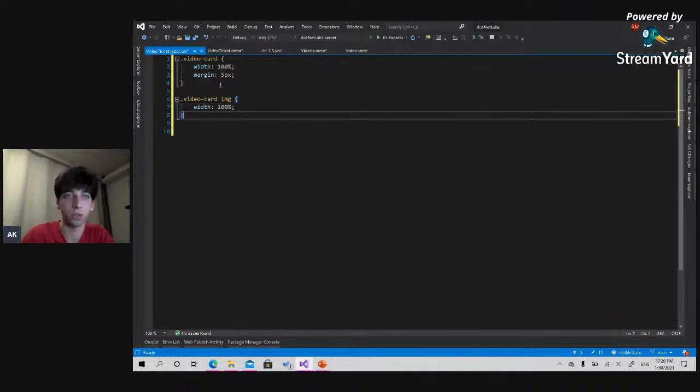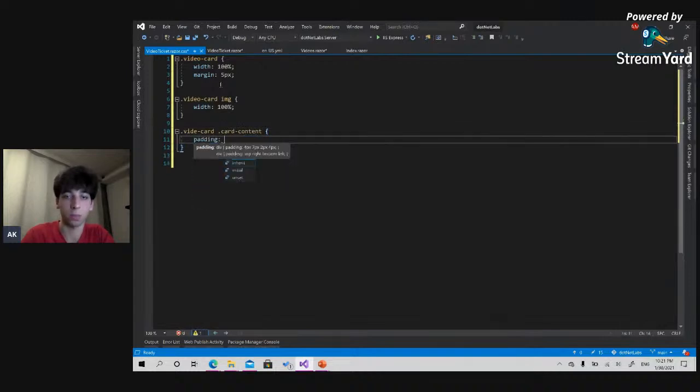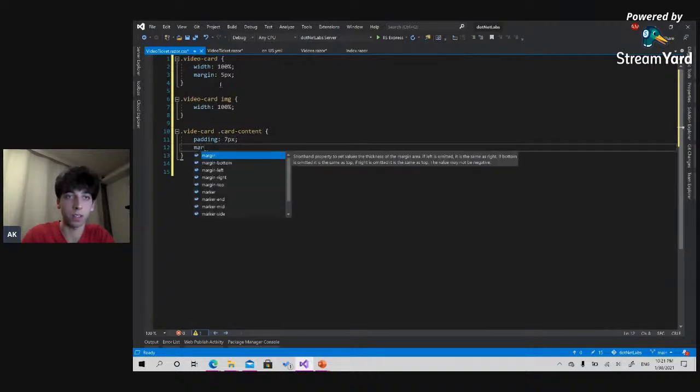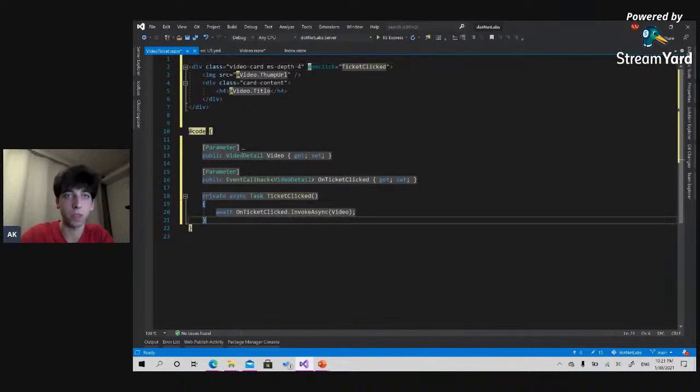And there is no need for any padding or margin. And for the video card, for the class card content, this one we are interested in padding, like 7px. And yeah, I think just padding. I'm not that great a designer, but I can manage that a little bit with CSS. So let's see. Yeah, I think this one's going to be cool.